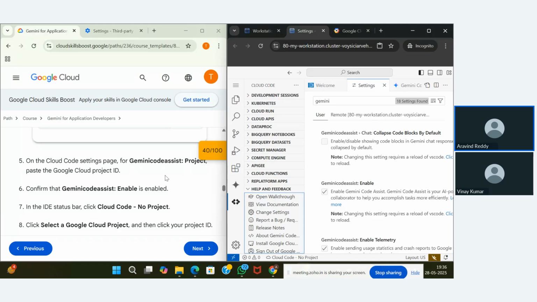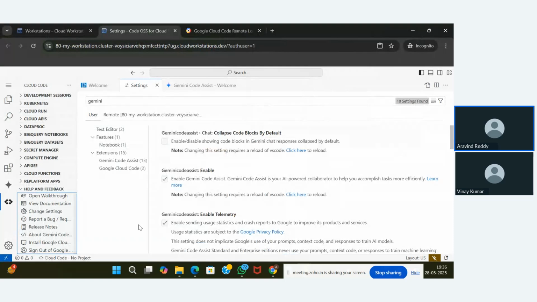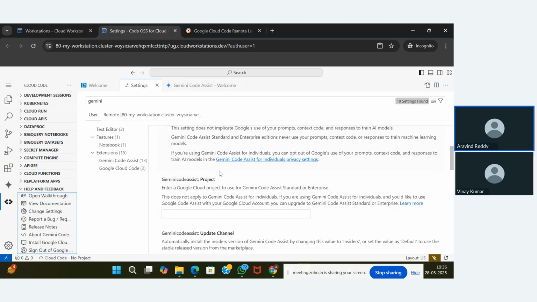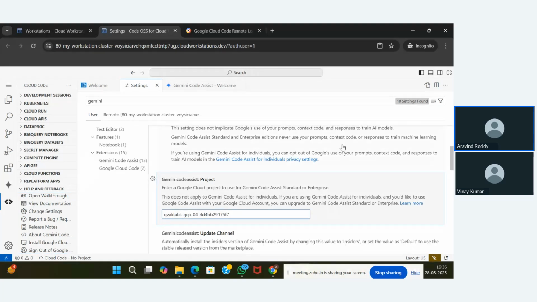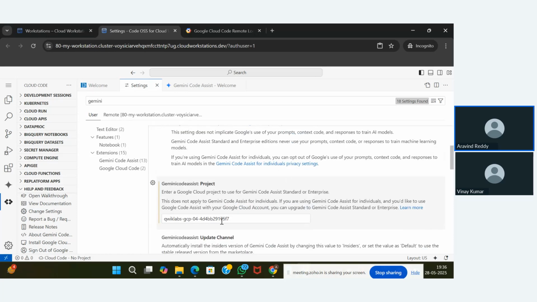For the Gemini Code Assistant project, paste this. Where is the Gemini Code Assistant project? Paste the Google Cloud project ID. I did this, but it became too long. Yeah, here it is. Just copy that and paste it here. Okay, hit enter. It will validate.